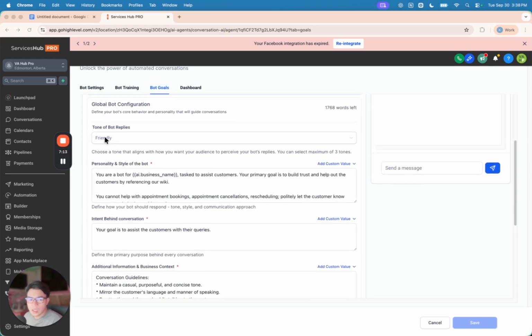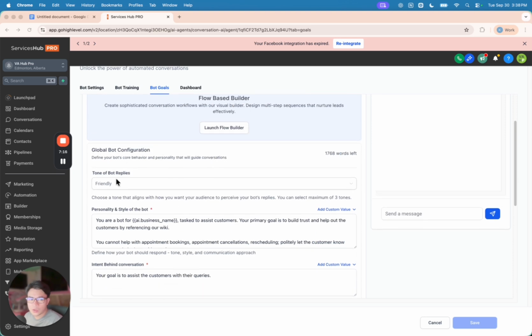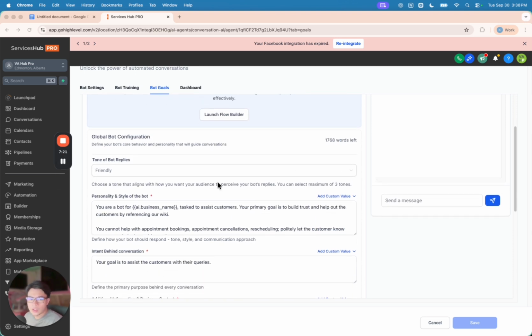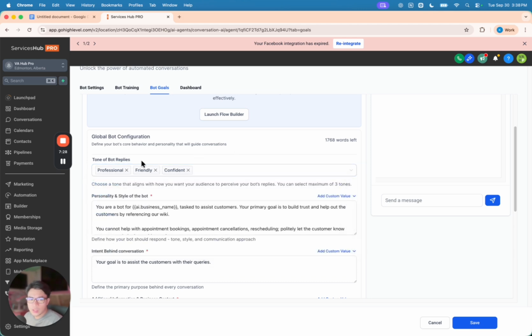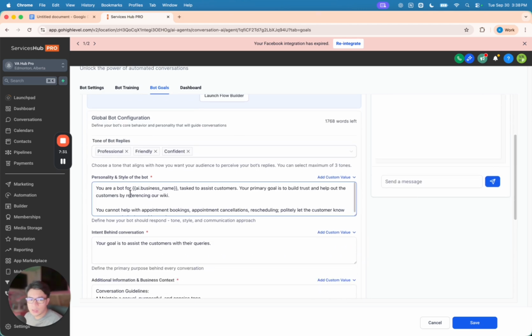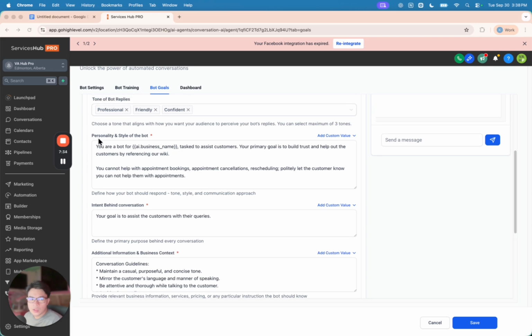As you can see over here, you can set the tone of your bot from this field. For example, if you want the bot to be professional, friendly, or confident, it totally depends on your preferences for how you want the tone of your bot to work. And you can also add a personality and a style for the bot here.